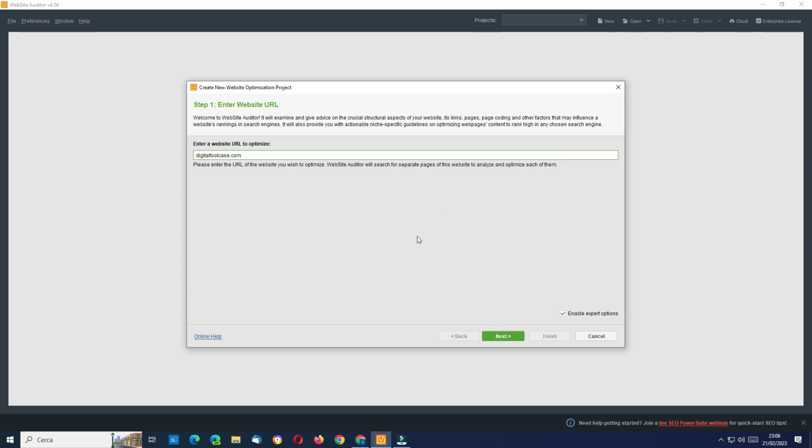Anyway, you insert your domain. You can choose here if you want to enable expert options or not. Now I choose to enable them so I can show you what these expert options are.